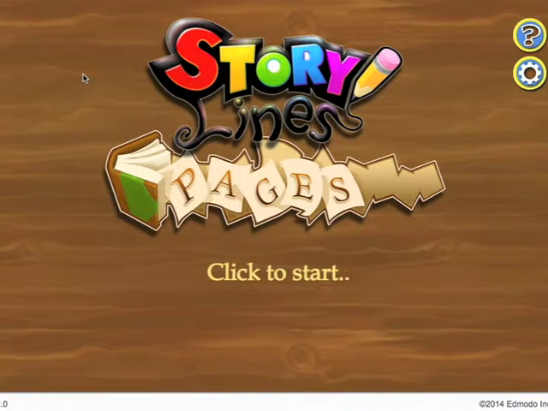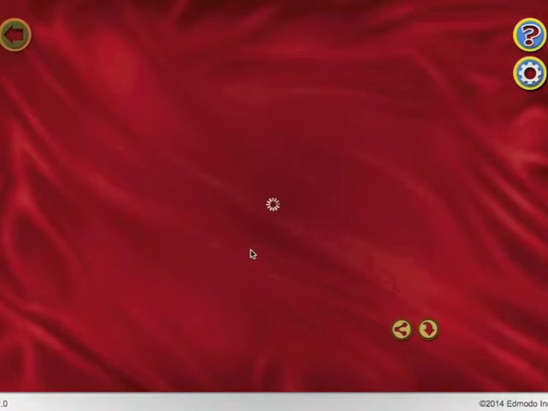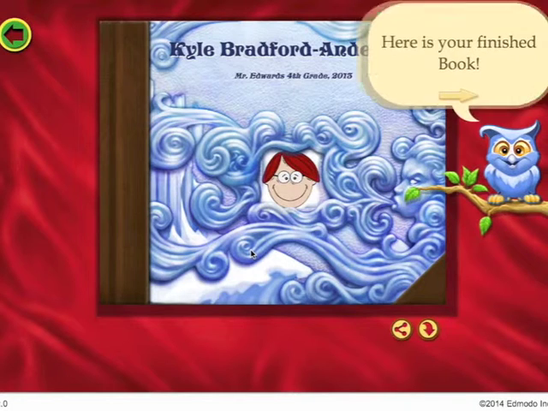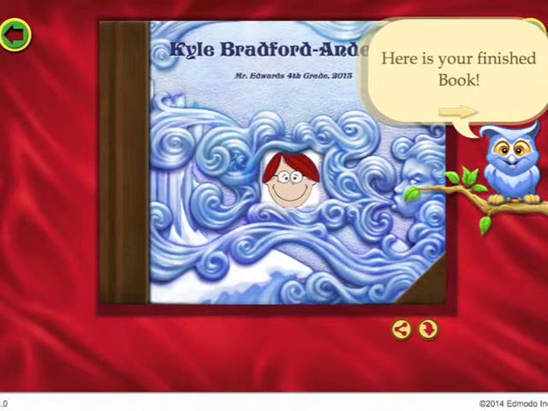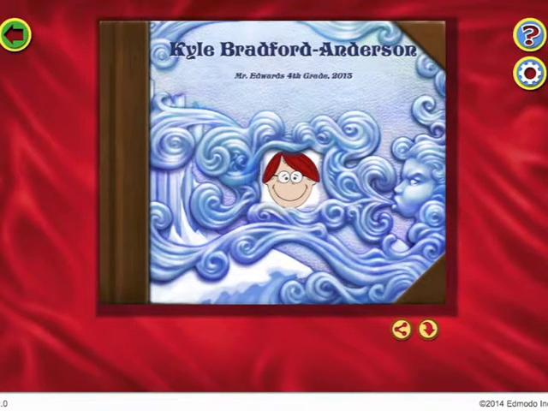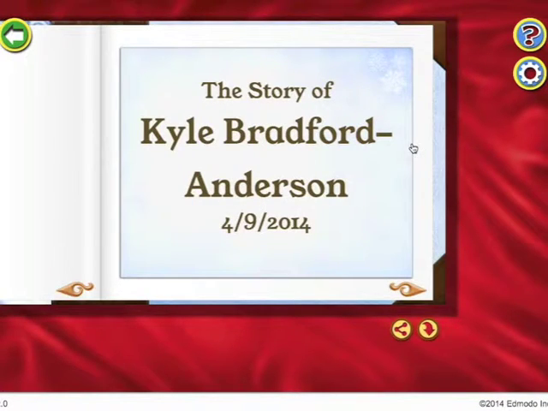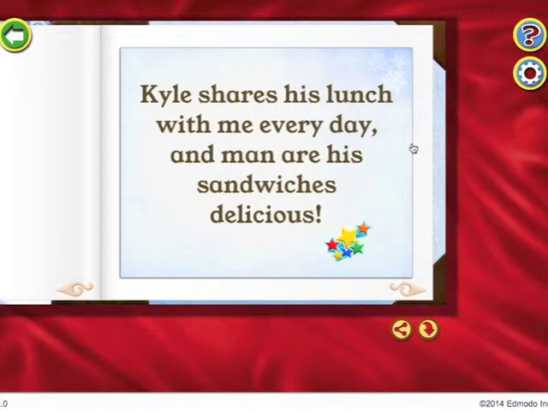Once the volumes are published, when a student logs in, instead of going to the page where they are creating pages, they're taken directly to a view where they can see their book. So this is Kyle's book. And it has a nice animation where you can flip through the pages and see some of the nice things that people have said about them.